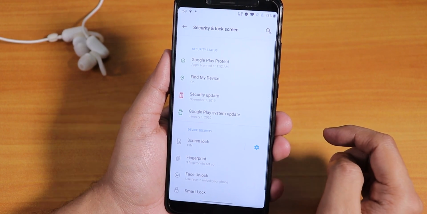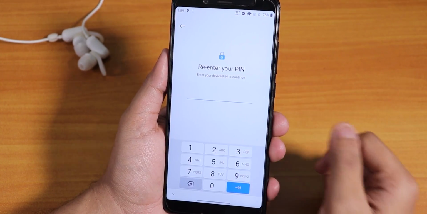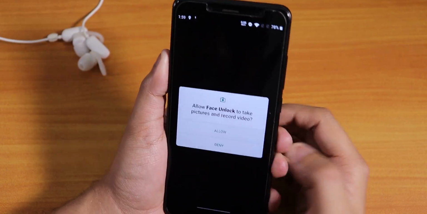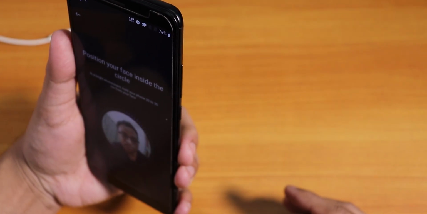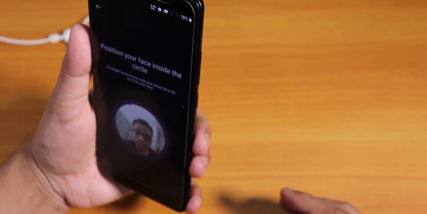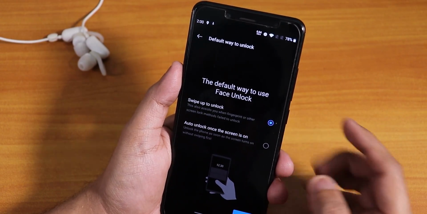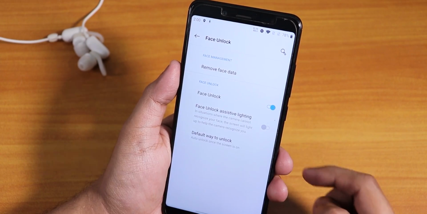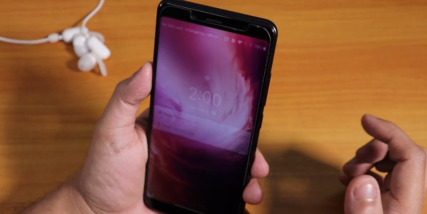Now let's go to the security, and here we do get the face unlock. Let's go to the face unlock. Let me try to enter the PIN. Now here I will click on add face data. Now click on next, allow. So the adding face is done. Now let's just try to swipe up to unlock. Auto unlock once the screen is on. I'll select this so that I can show you guys. So right now let's just test this unlocking.